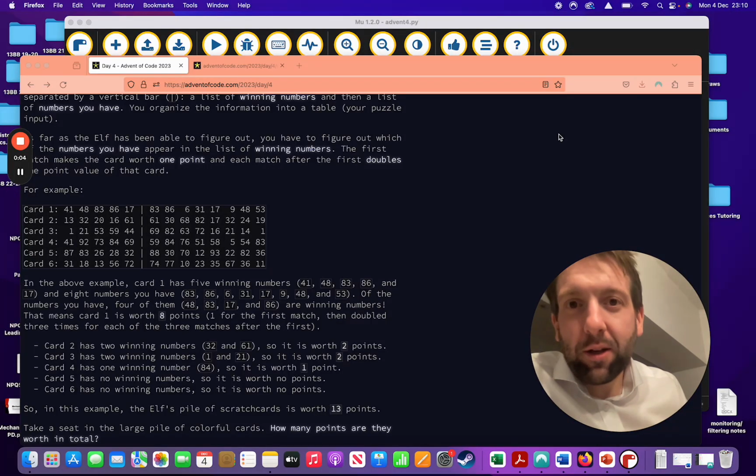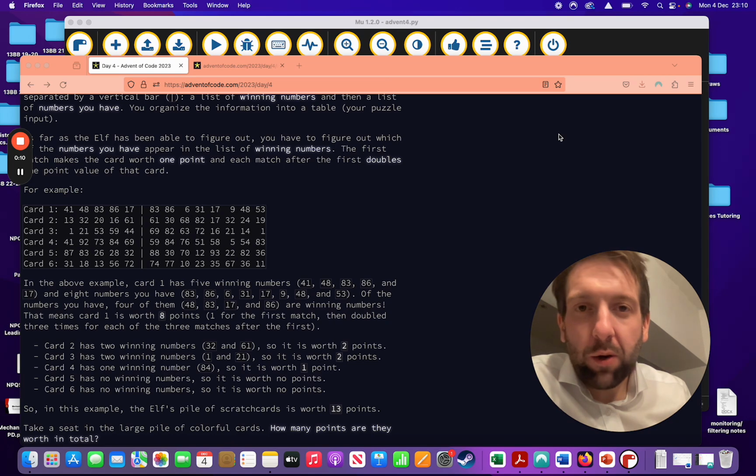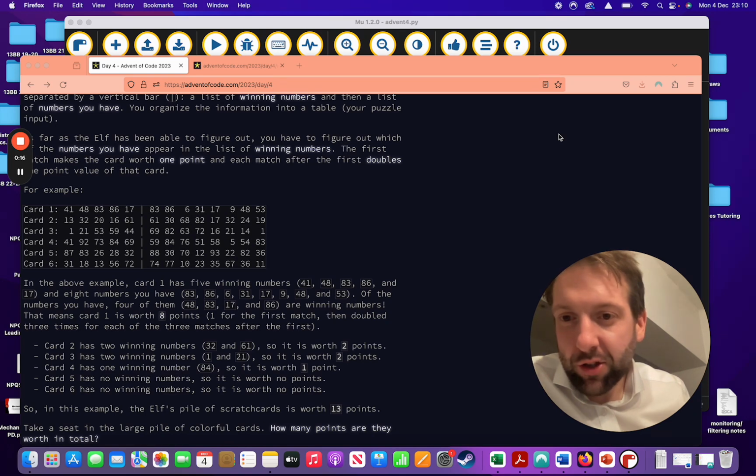I had a look at this one and I was quite excited about it because I think I can see a solution straight away, so I thought I would produce one really quickly. This one is a classic set intersection problem.